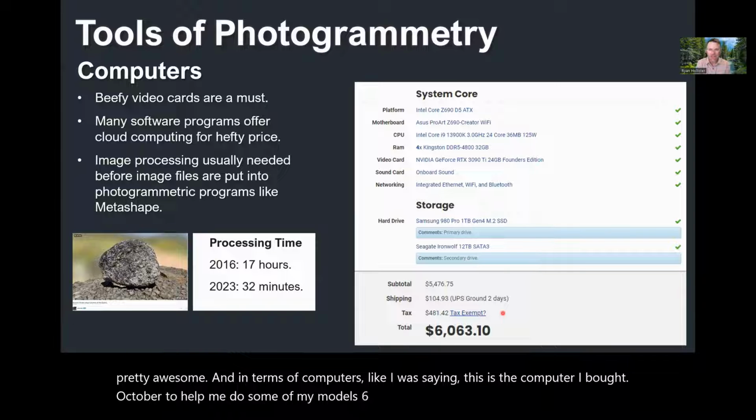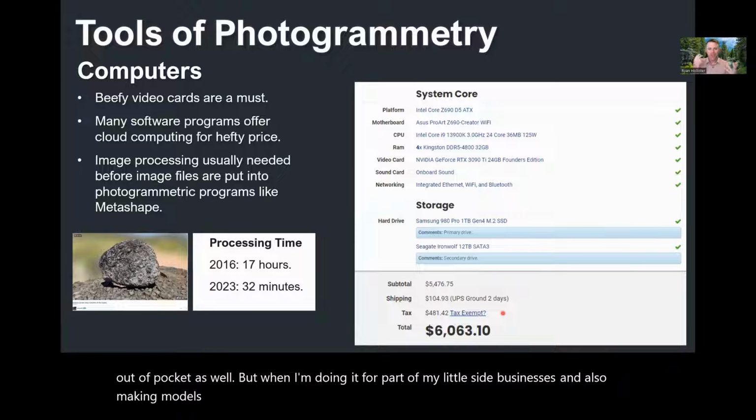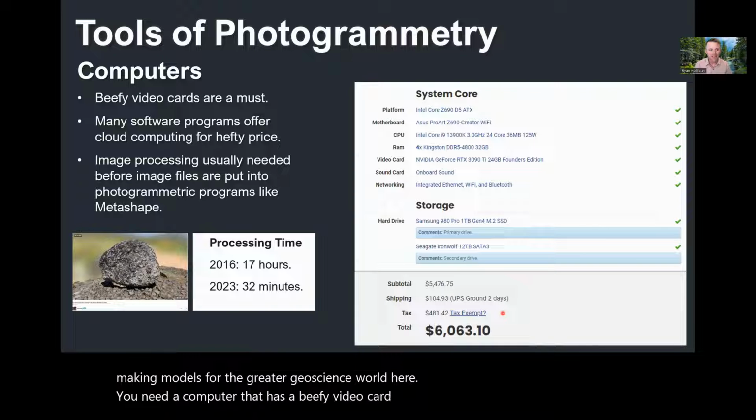$6,000 is a hard ask for a lot of folks, and this was out of pocket as well. But when I'm doing it for part of my little side businesses and also making models for the greater geoscience world here, you need a computer that has a beefy video card and things like that. That's where most of the processing takes place.